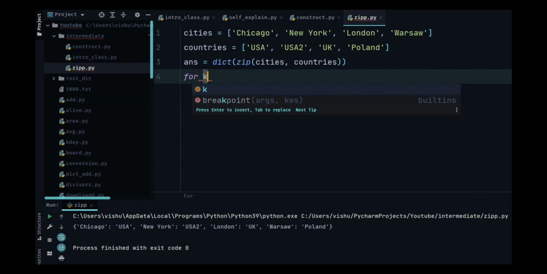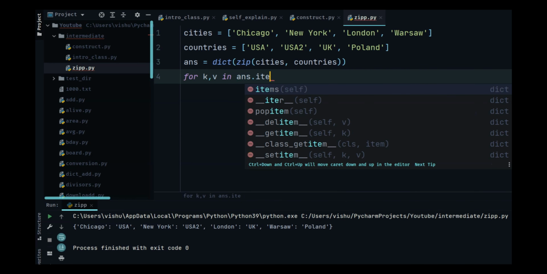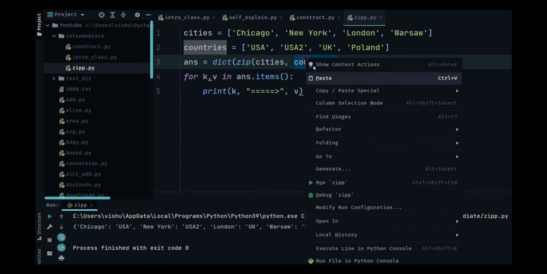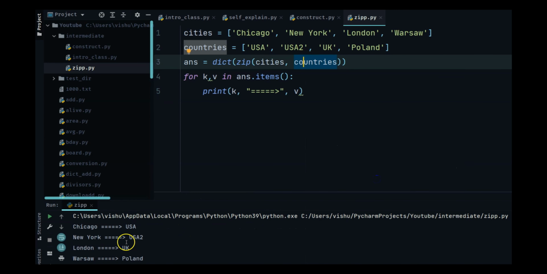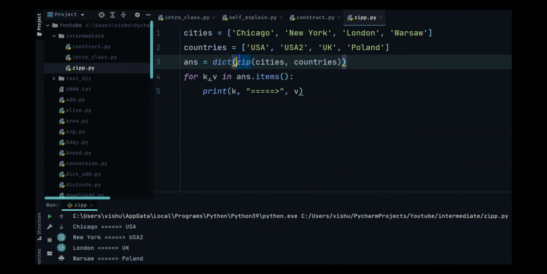So I can do for k, v in answer.items, which is how you go over dictionaries in Python 3, print k. I'll put some arrows and do a v, print this, and you will see that it is printing it like a dictionary. So if you're doing a dictionary, it is going to create a key and value pair. If you're doing a set or a list, inside that set or list, it would create a tuple.